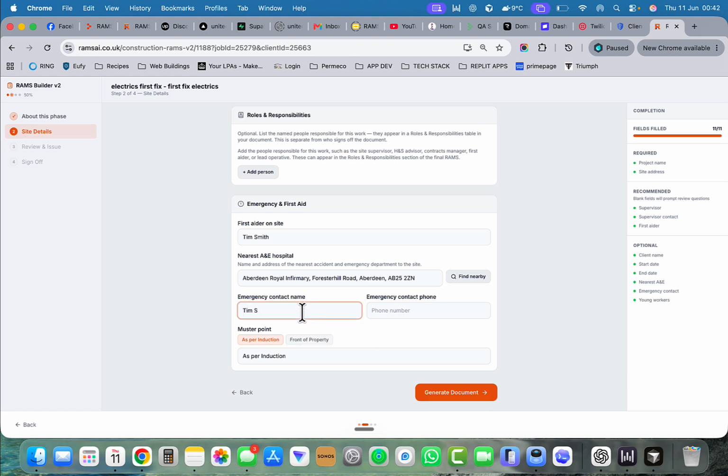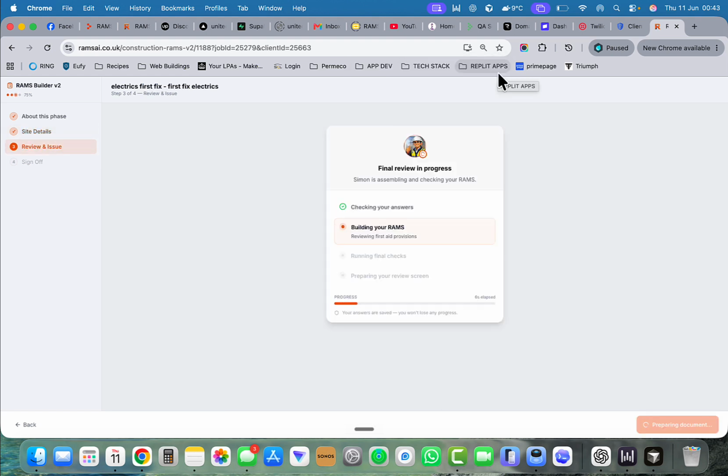Emergency contact name, again, will pull from your people directory should you have anybody in there. Muster point, so it's as per induction, front of property, or whatever else that you'd like to type here. Then we hit generate document. This is the time now that you can go and put the kettle on if you want.